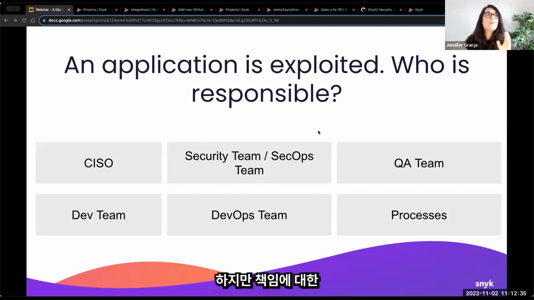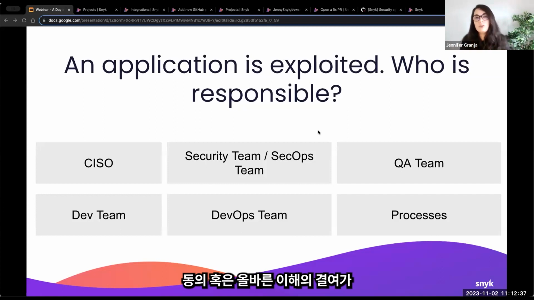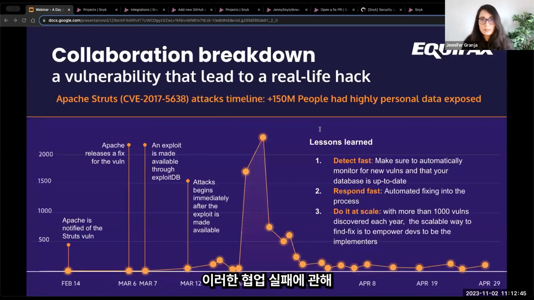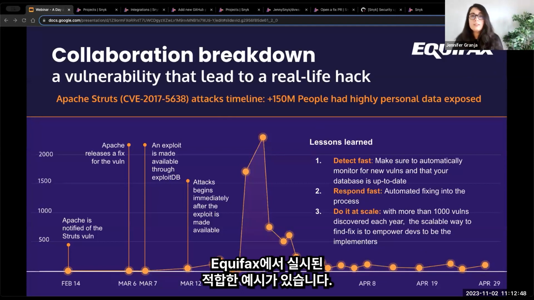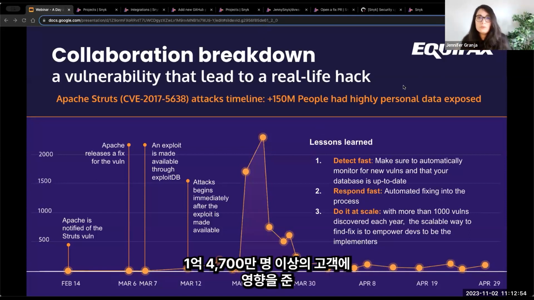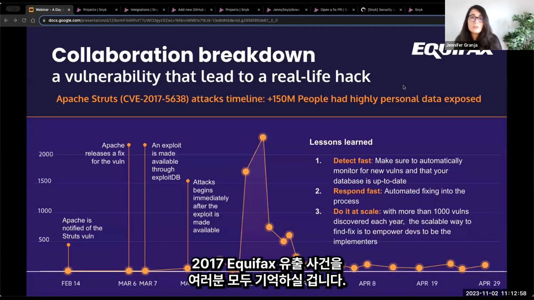But this lack of, I would say, agreement or good understanding of who is responsible, this is what leads to collaboration breakdown. So this collaboration breakdown, we have a perfect example also, which took place in Equifax. You might all remember the 2017 Equifax breach that impacted more than 147 million consumers.